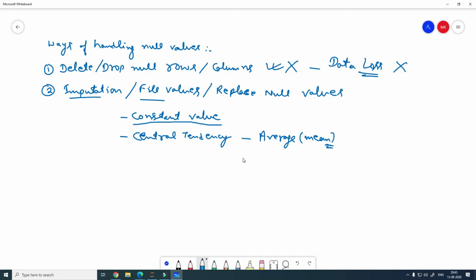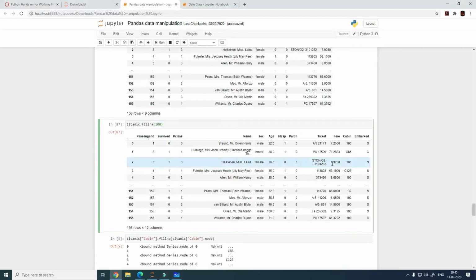What you can also try and do is mode. What is the most frequently occurring value? This is what mode gives you. An average, you already know. Add the numbers and then divide it by the number of samples, right? So you can follow either of these. Both of these are going to give you the central tendency. Now, we can apply either of these.